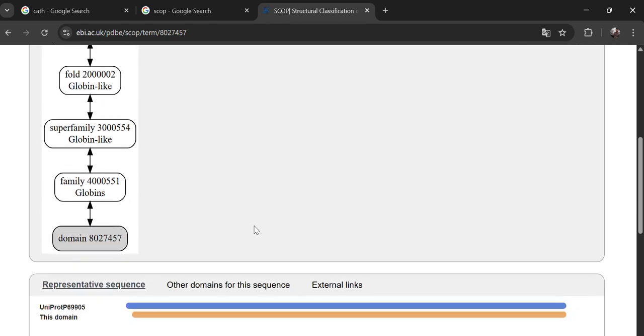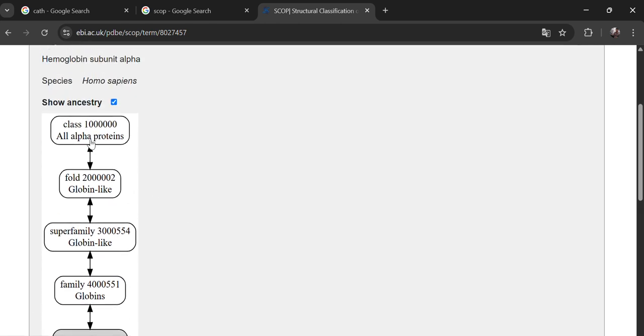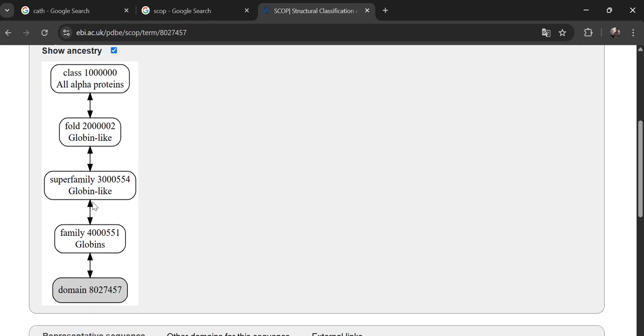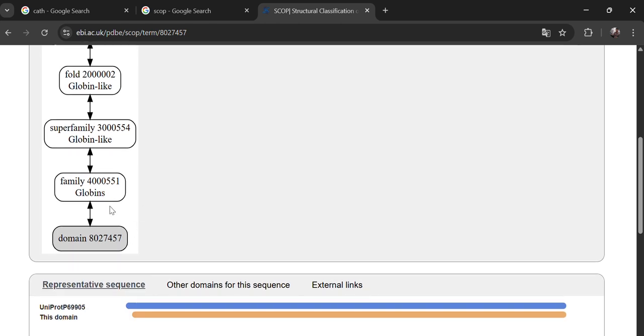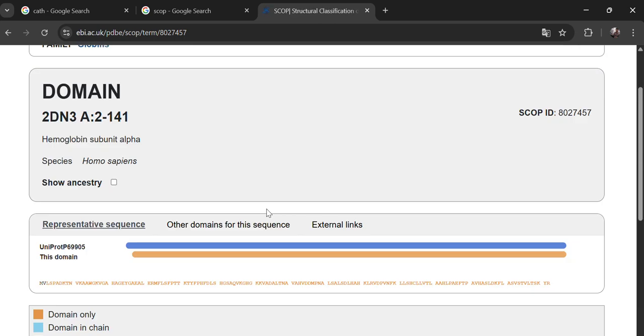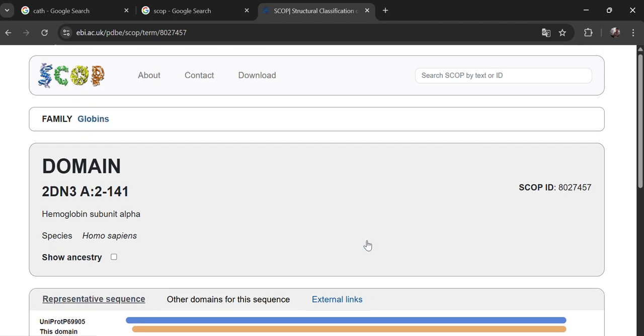See that, alpha class is this thing. All alpha proteins. Fold globin-like fold. Superfamily globin-like family. Family globins. Domain is there. So if you click here, it will get you to the specific domains. Okay. So this is hemoglobin subunit alpha. Species is Homo sapiens. Just you can click that.